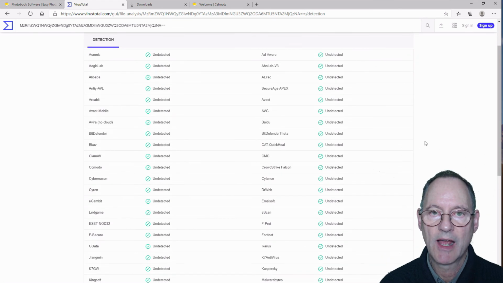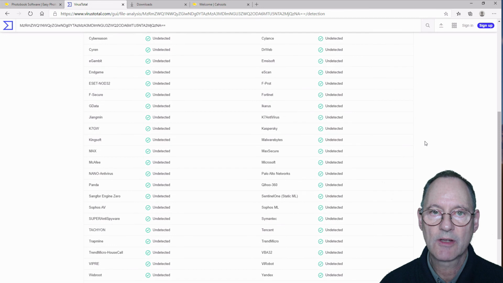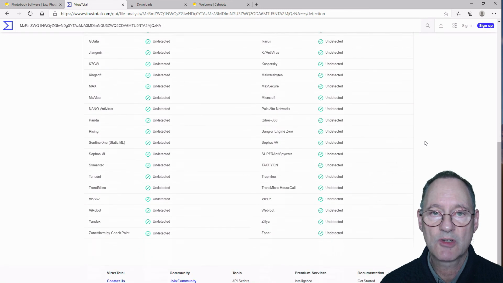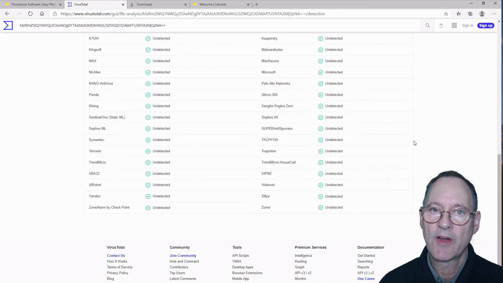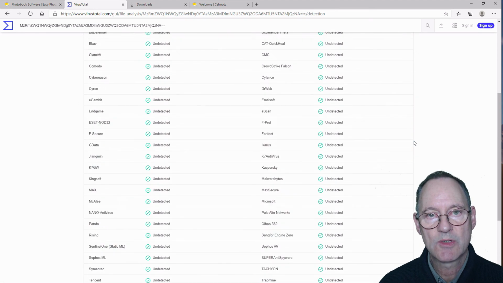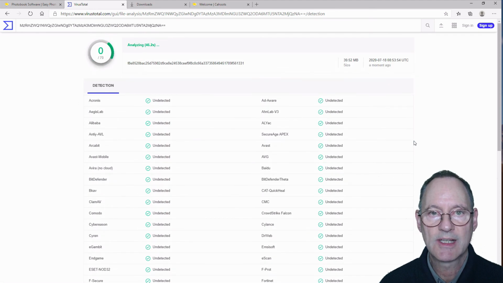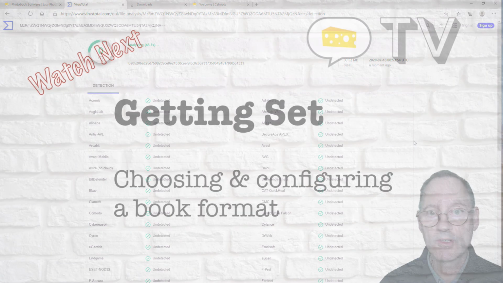So sometimes there are false positives with antivirus software because our software does use encryption. It does upload files to a remote server, and sometimes those factors erroneously are flagged as indicating that our software is malware, which of course it's not.